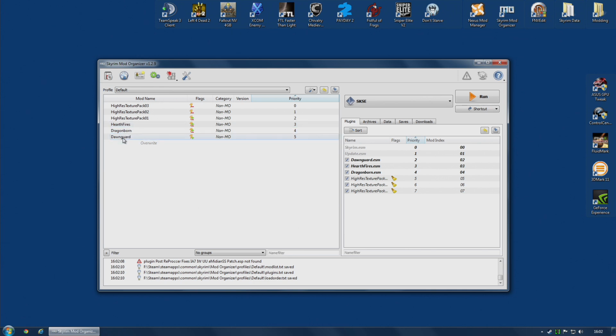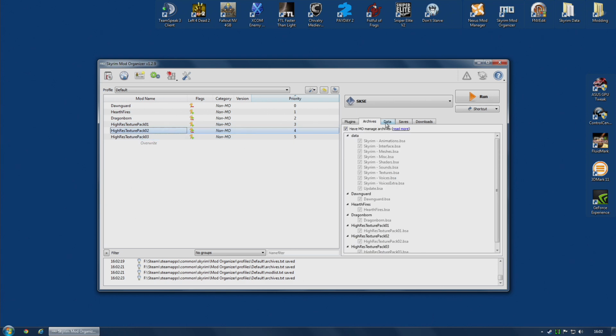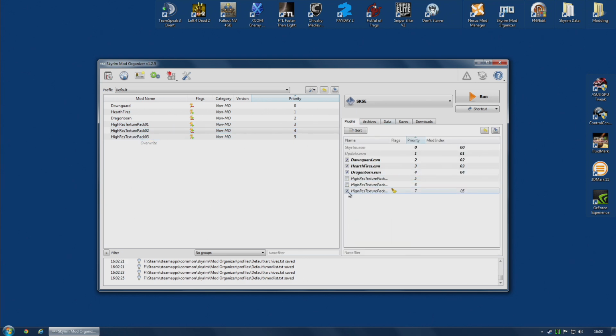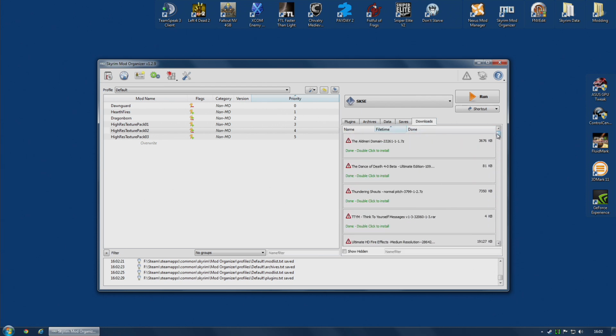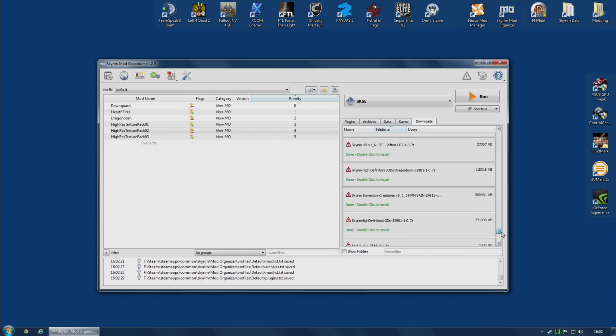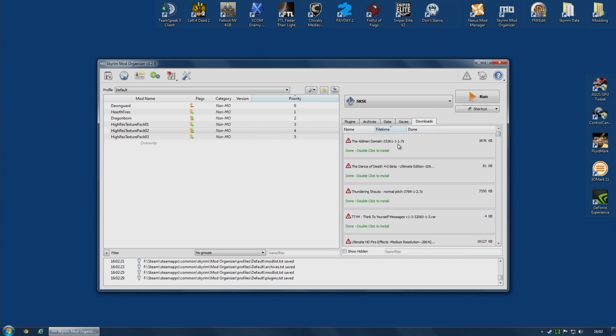I can probably alter the priority of these items just to make sure. And seeing as I'm managing the archives this way, I can reset those. But if I now look at the Downloads tab, I can see, again, all of the mods, absolutely every one of them that I had in Nexus Mod Manager here. You can see the same symbol that's saying information is missing, but we can fix this reasonably easily.